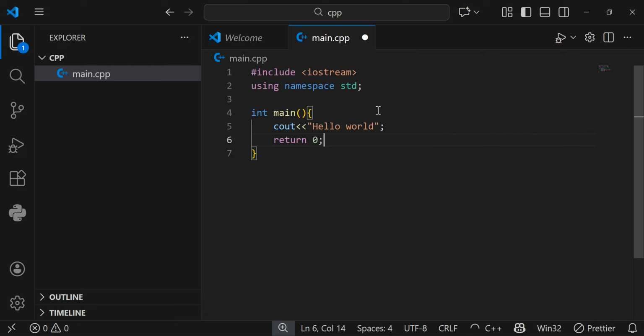Don't worry if this looks confusing. Let's break it down. The first line, hashtag include iostream, includes a header file called iostream. Header files give us access to features we want to use. In this case, iostream allows us to display output and receive input. The hash symbol means this line is handled before the program is compiled. I think you understand.